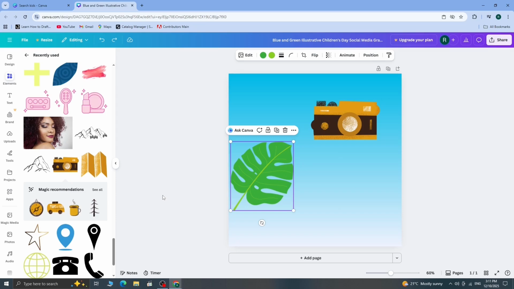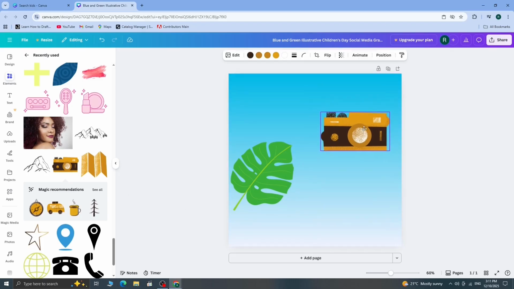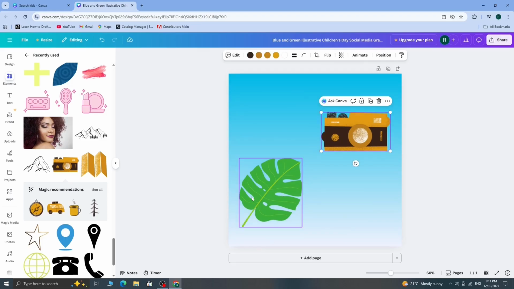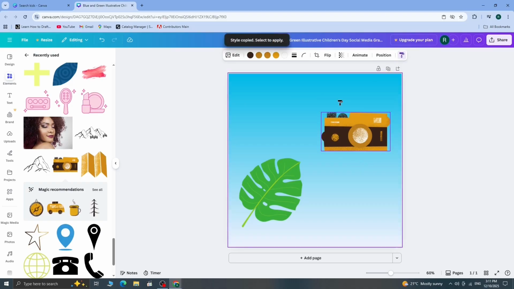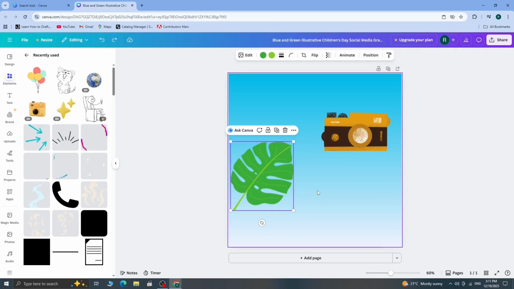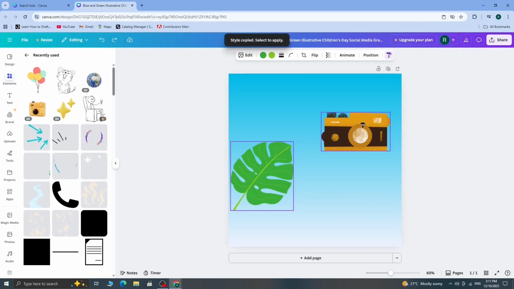Now, moving on to another feature in Canva, the copy style option. But before we use it, know that this works best on very minimal illustrations. I tried it on many detailed ones and it didn't work as well, so I'm using minimal ones here. For example, if I want the style of this Canva illustration to appear on this leaf, here's what I'll do. Select the Canva illustration, click Copy Style, and then click on the leaf. The style instantly transfers. And you can do it the other way too. If you want the leaf style on the camera, just repeat the same steps.